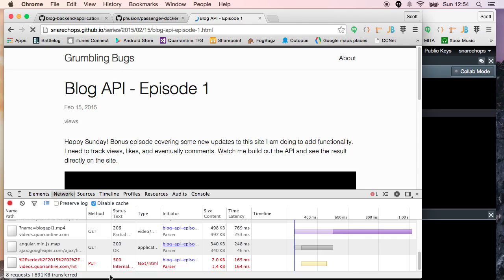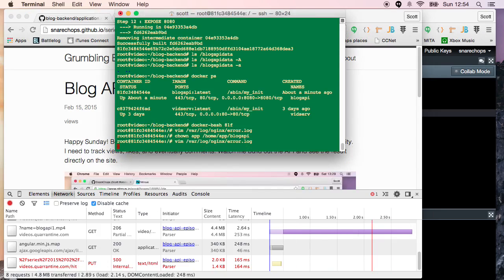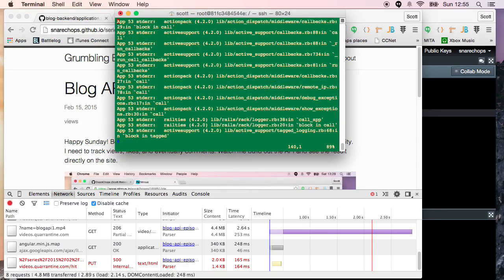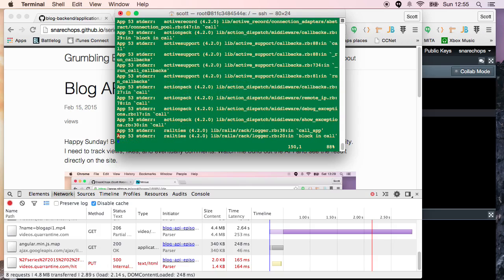And now you simply just refresh and just confirm. Yep, still 500 errors. So we shift G again. And did we get a different error? Did we get the same error? Is the question. Can't open exception. Yep, still getting the same error.